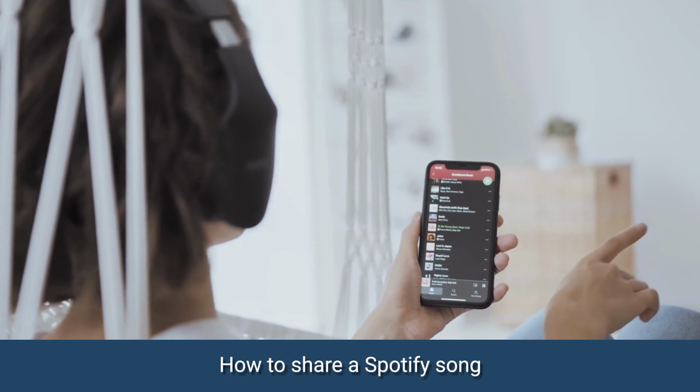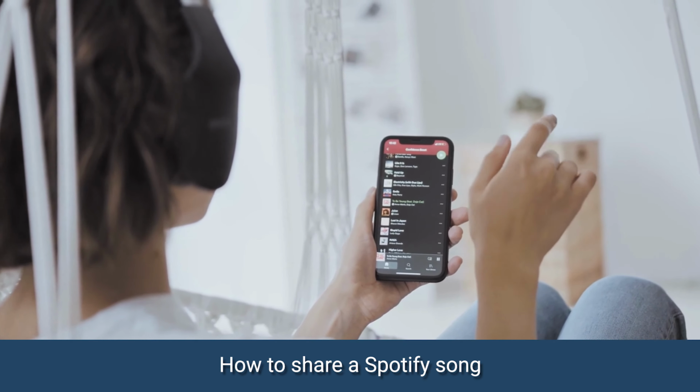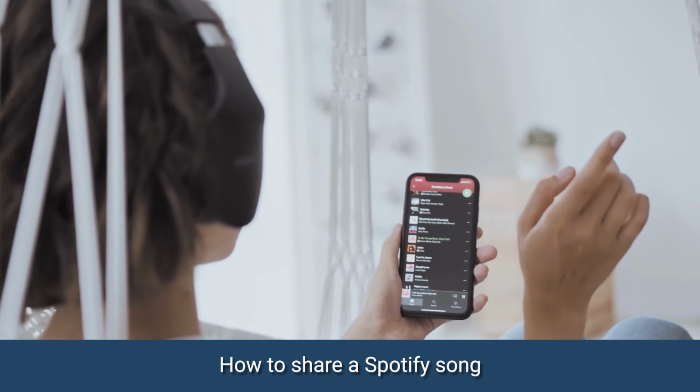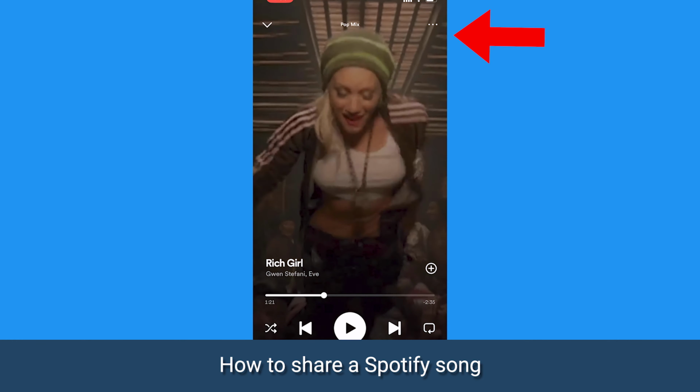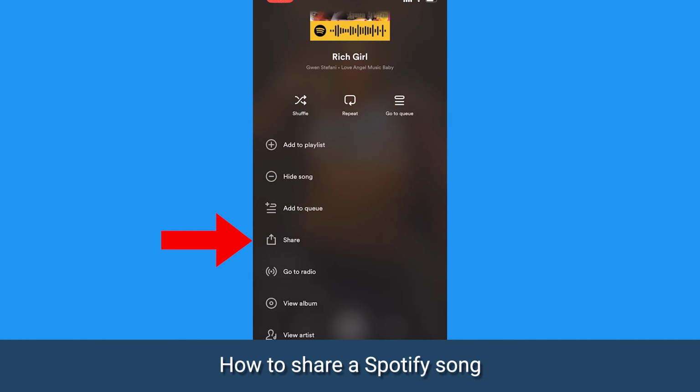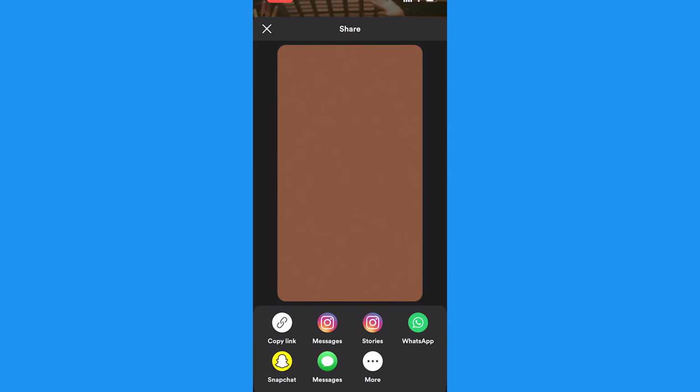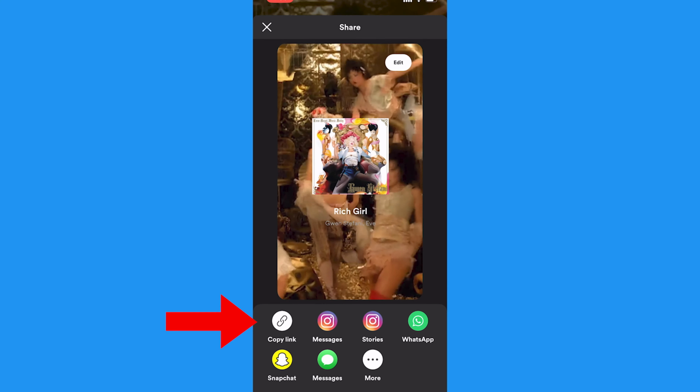On the move with Spotify? No problem. You can share that epic guitar solo or killer high note by tapping on the three-dot icon and then scroll down to Share. Now you can copy the link to share with friends and family.